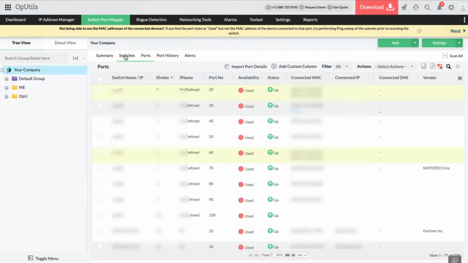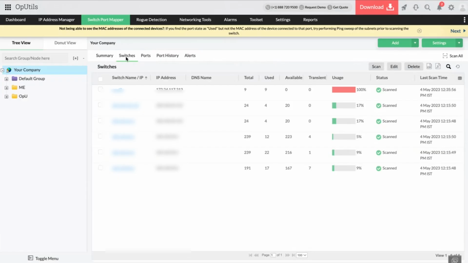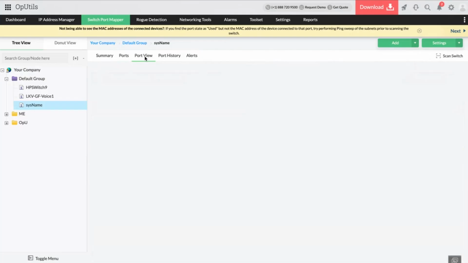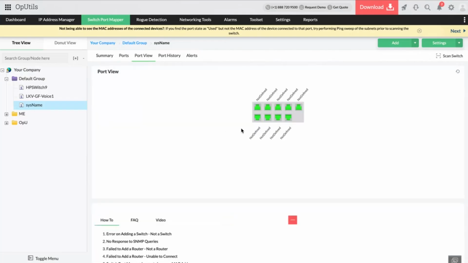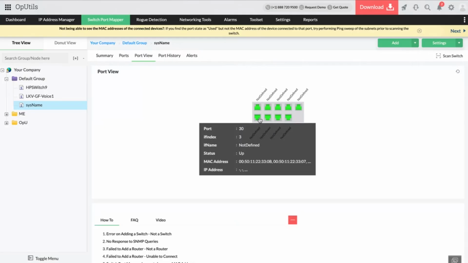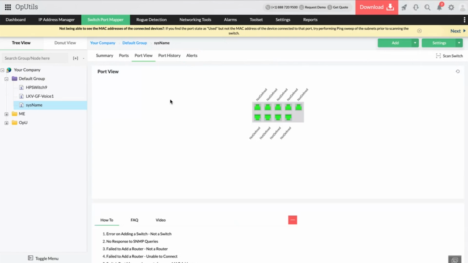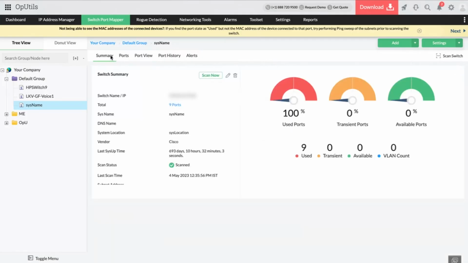So this is another important feature of OpUtils. You need to navigate to switches and click on a particular switch. And here you need to navigate to the port view. This is an important part of the switch port mapper module. This feature will help you visualize ports connected to MAC addresses. Simply hovering over a port will give you information like the interface name, interface index, the port number, the status, the MAC address, and IP address connected to this particular port. So this is one of the important features that will help you visualize ports inside the OpUtils console.